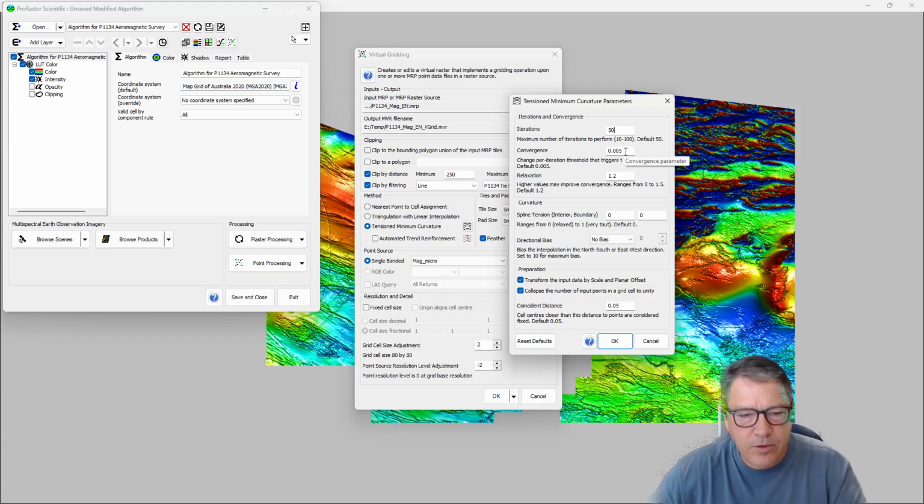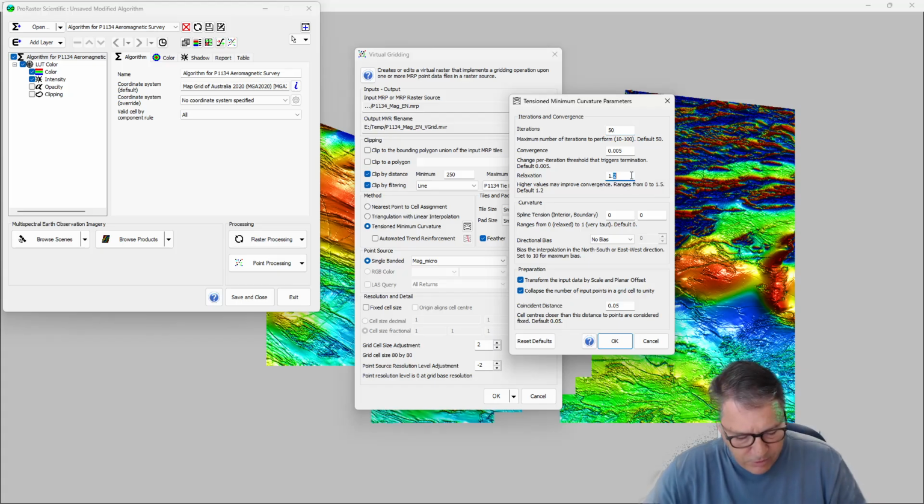In each iteration, we measure the difference between the value of a cell before the iteration and after, and we record the maximum change. And once that maximum change falls below this convergence value, then it stops iterating. So you can set this to a small value or even to 0, and then it will do more iterations. If you set it to 0, it will do the full number of iterations that you've asked for all the time. We have this relaxation parameter. This will generally be around 1.2 or 1.4, and that just might help it converge faster.